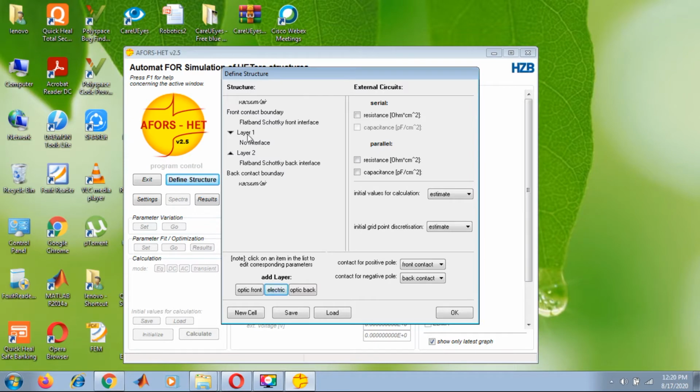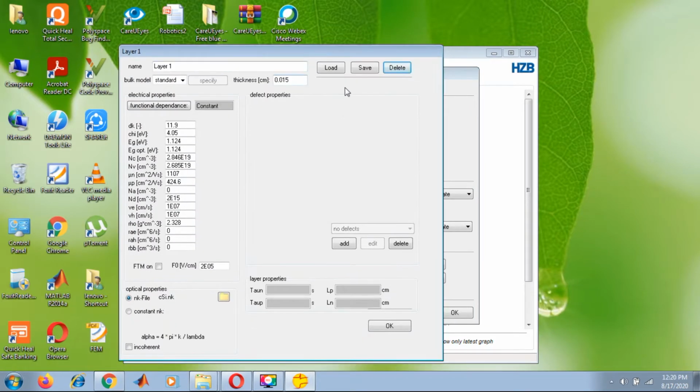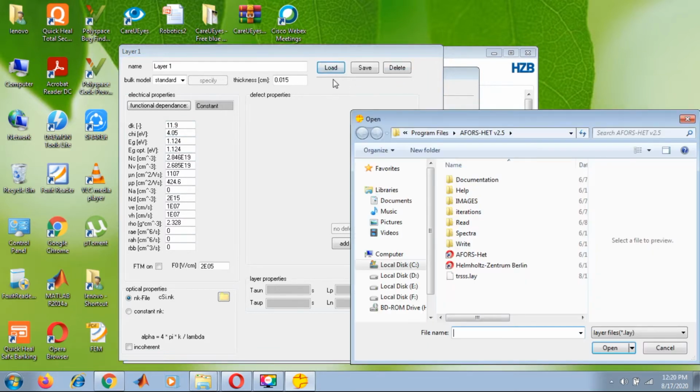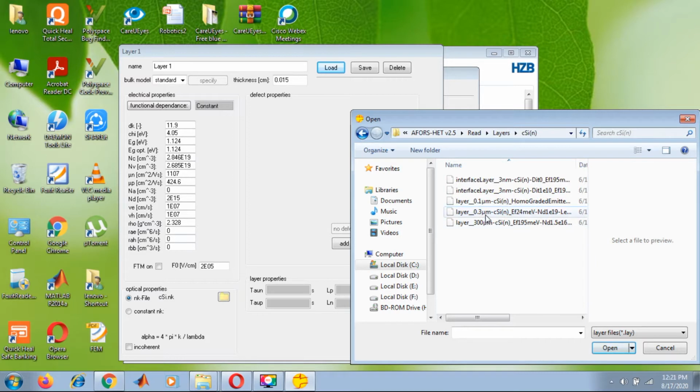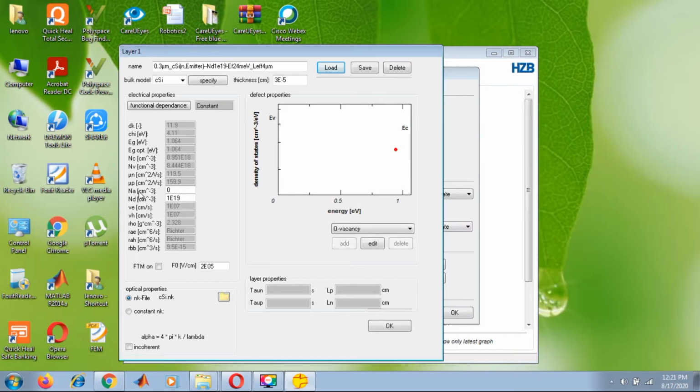So let's input layer 1. Here I can manually enter each and every data of electrical properties, defect, optical properties, or I can just load the file which is predefined by the software. I can also customize this predefined file by clicking on standard.